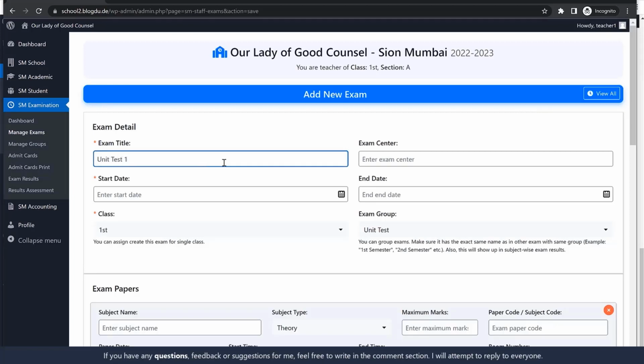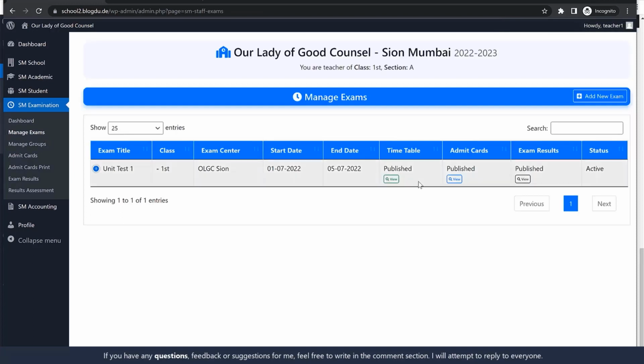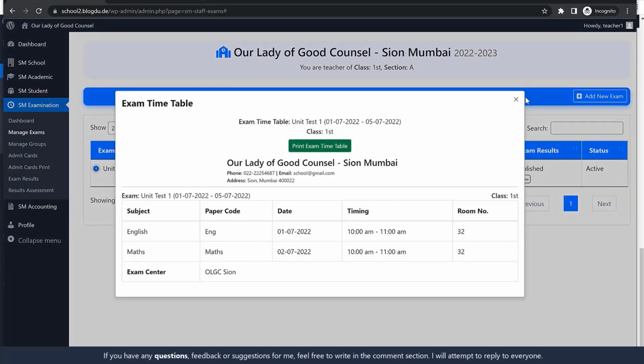So let me do it again very quickly. Now let's try it again. It says exam added. Let's see, go back to this option, and now as you can see, so maybe we did not click on that button. I don't know what went wrong, but here now as you can see, this is working. If somebody wants, they can see the timetable and all.